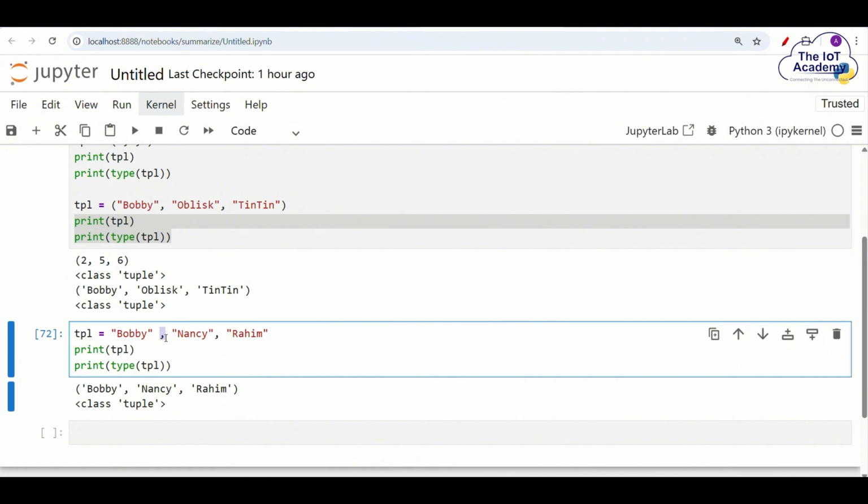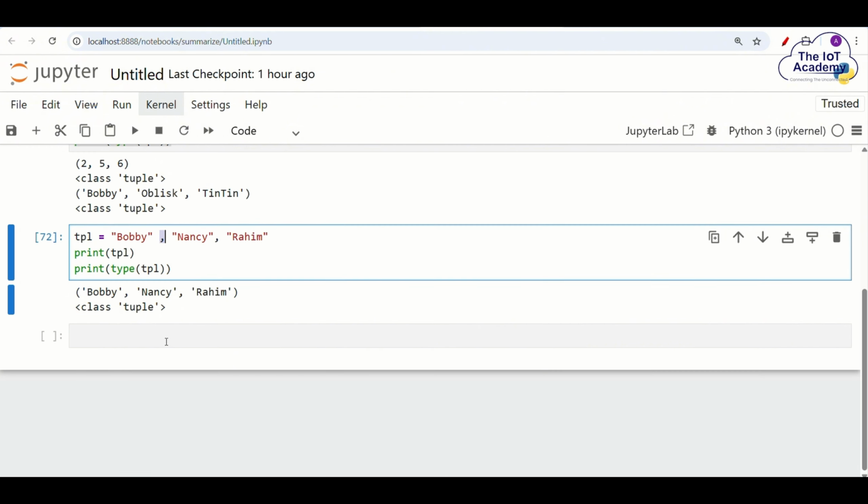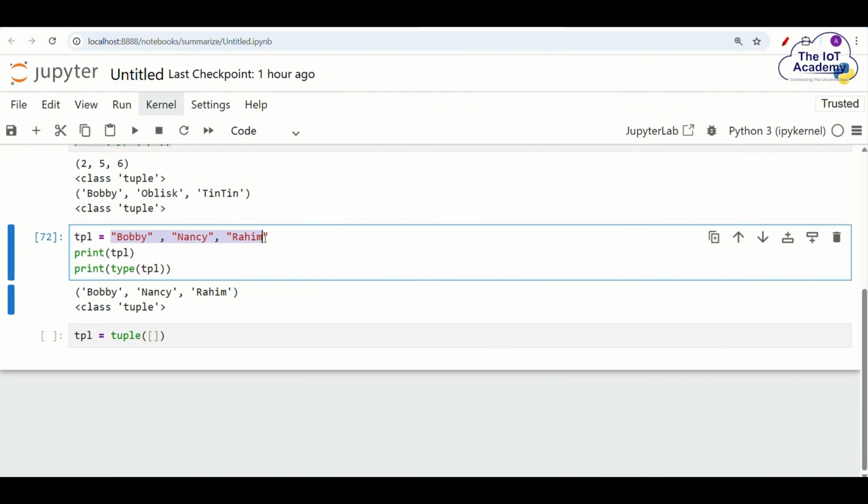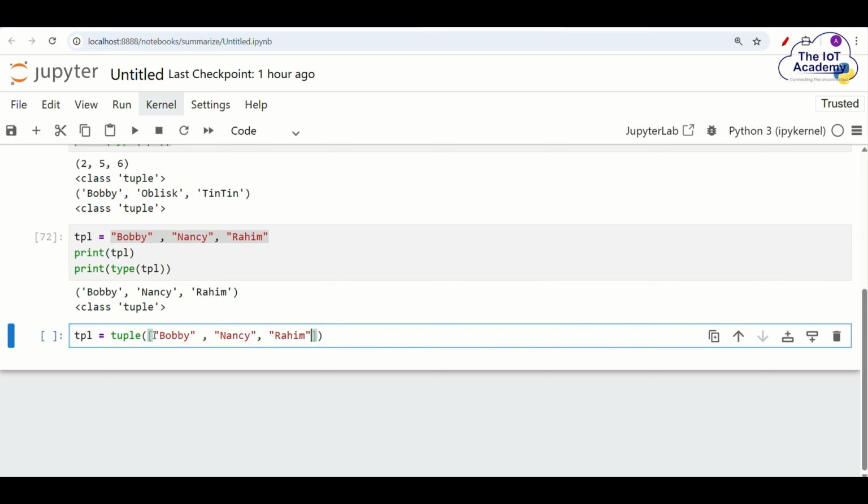Style number two: you can also create a tuple from a list. If you recall, list had a function called list, so there is a similar function here called tuple. So you type TPL equals tuple. This is an inbuilt function, and here you provide your elements. I'm just going to copy and paste so I don't have to keep typing these names. Makes my life a little easier, thanks to the creators of copy and paste.